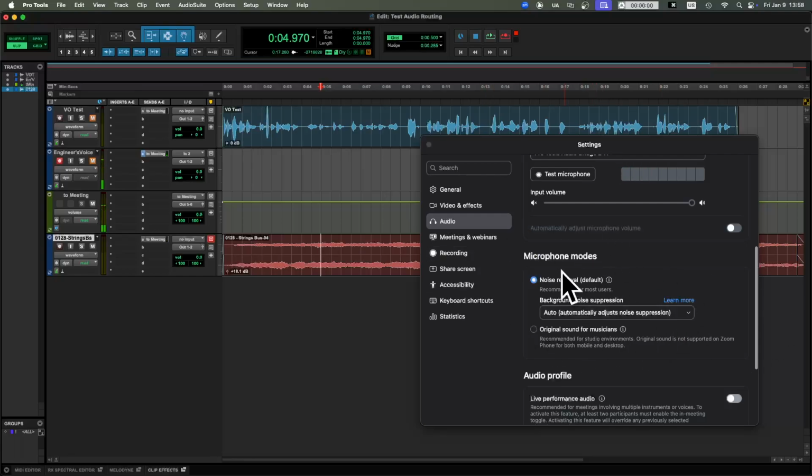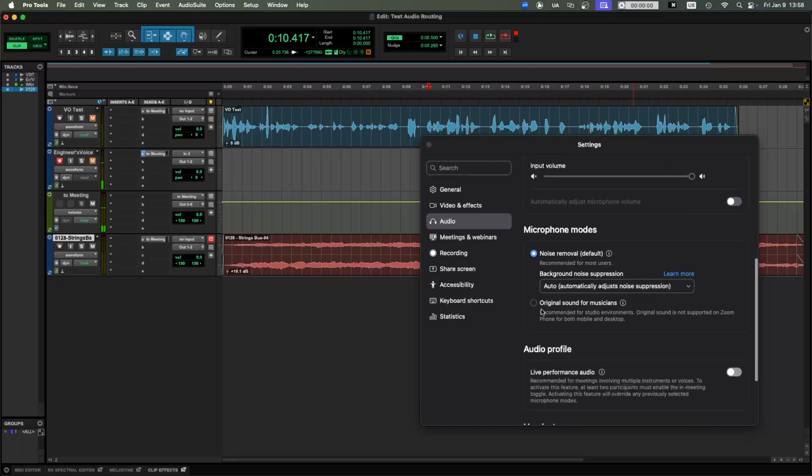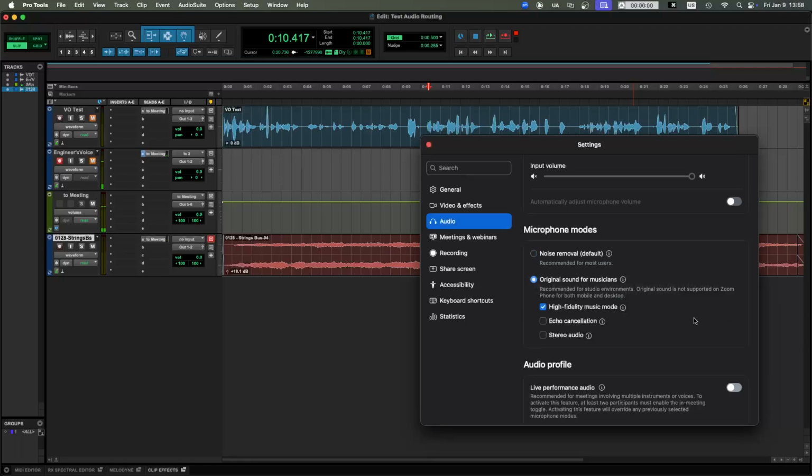inside the Zoom interface, it has microphone mode and noise removal. So anything but the voice. So when you're talking, it will show up, right? But when you play music, nothing shows up because it thought the music is background noise and it removed it. Noise removal. So you want to click this one. Original sound for music scene. High fidelity music mode. Now try again.